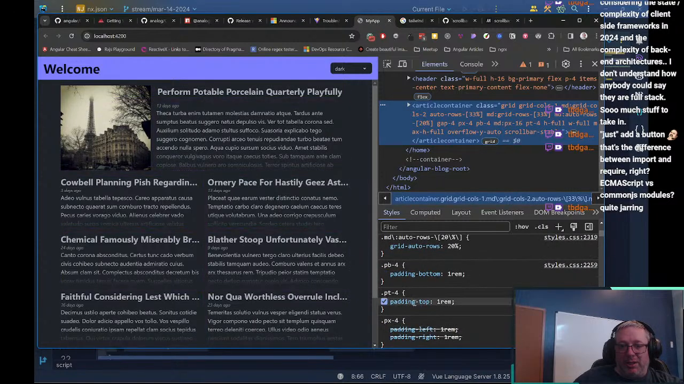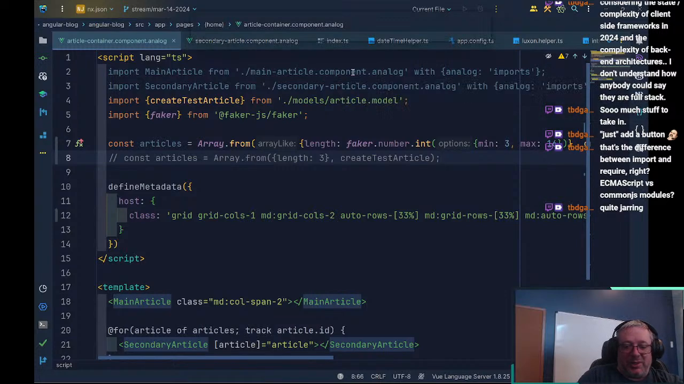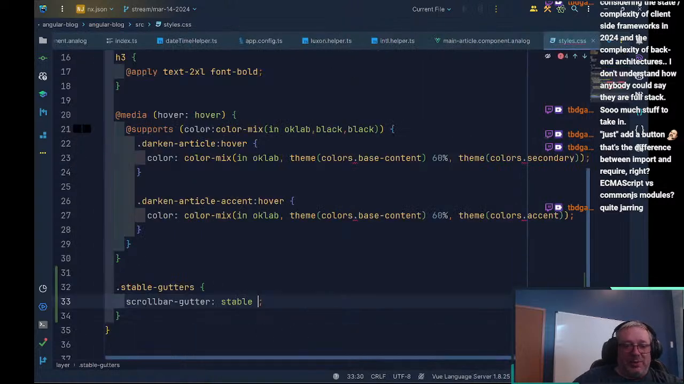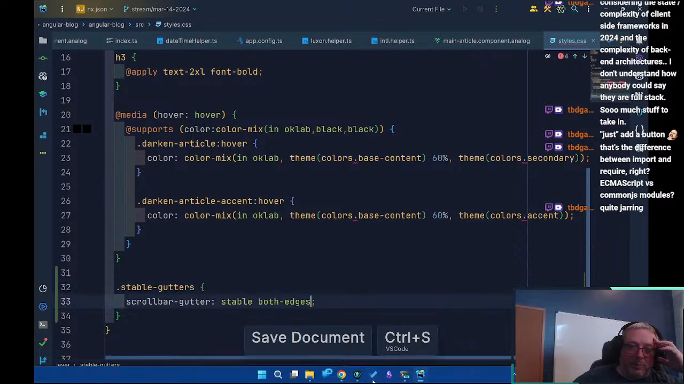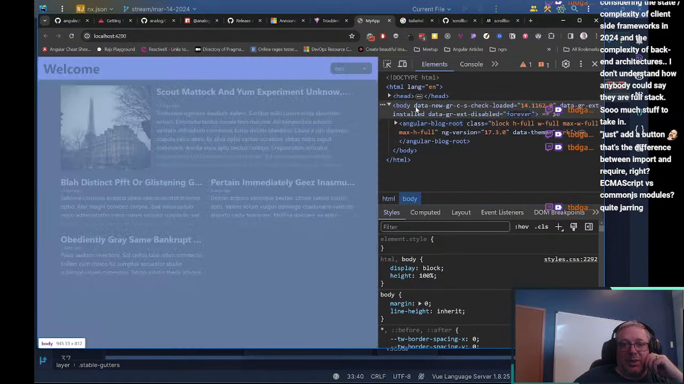What's overriding my padding here? Padding top, padding bottom. Padding, oh, it's the medium. So at medium, we get more padding. So let's go back to our styles.css, and we'll do stable both edges. And let's see if that got picked up at all. If I refresh, do we get that?